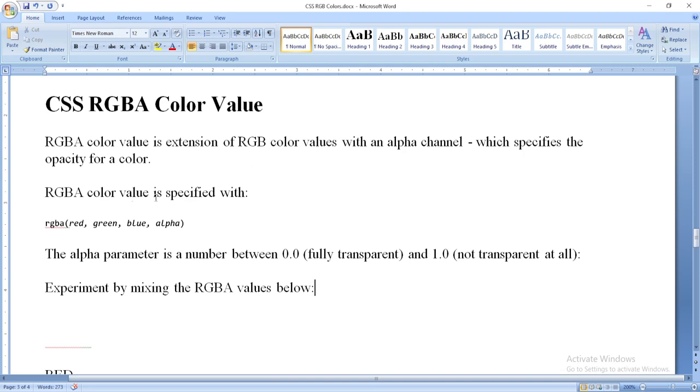The CSS RGBA color value is an extension of RGB color values with an alpha channel, which specifies the opacity for a color. An RGBA color value is specified with red, green, blue, and alpha. So I'm going to show you how this works.